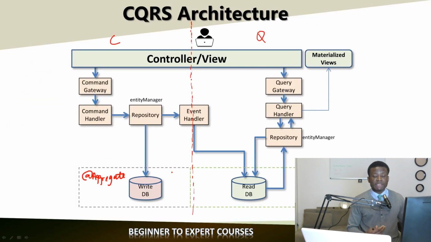Now we also need events. Just think of it this way: when you have commands, you must always have a corresponding event. So I'm going to come here and say we have commands and we have events. Events are a way to synchronize from the command side to the query side.